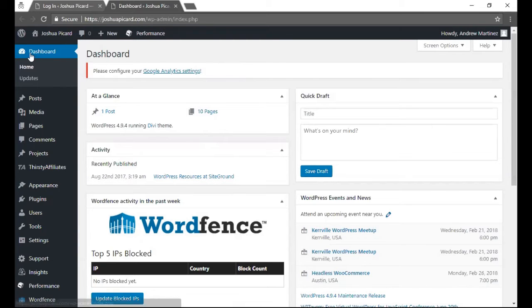So right now we're in the dashboard section. This is kind of like the quote-unquote home page of the back-end area of your website. So it shows you what posts you have at a glance, how many pages you have, what version of WordPress you've got going, and the current theme you have in place.